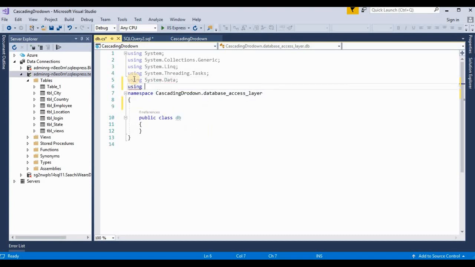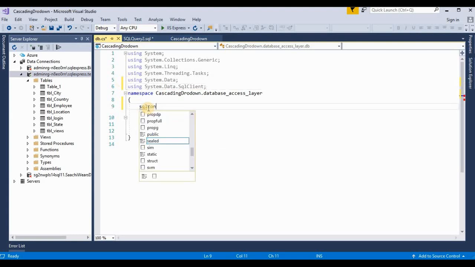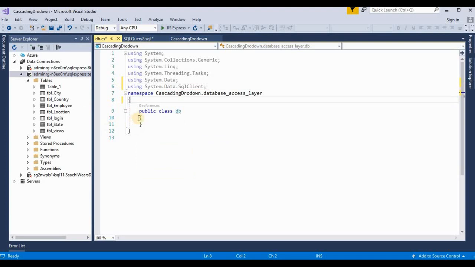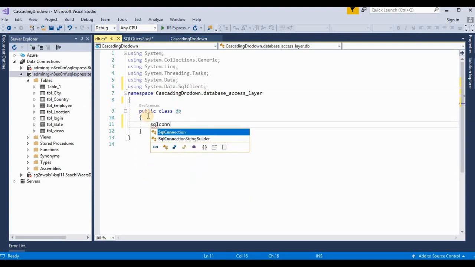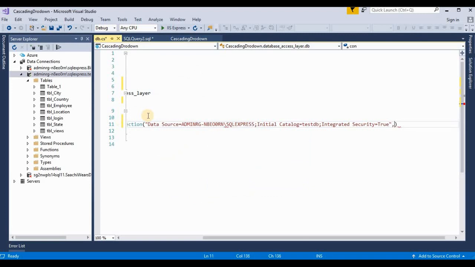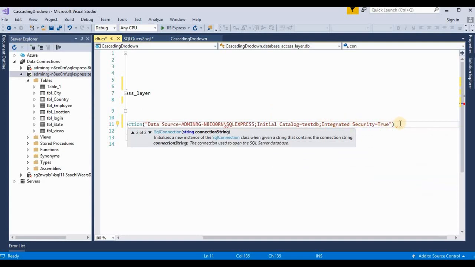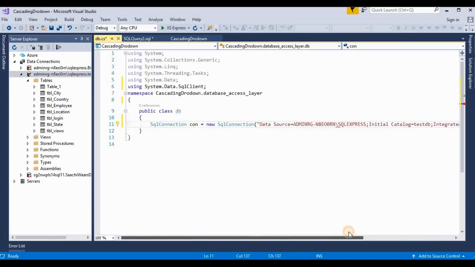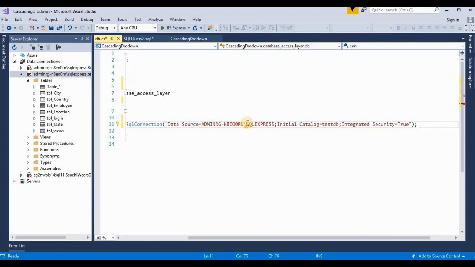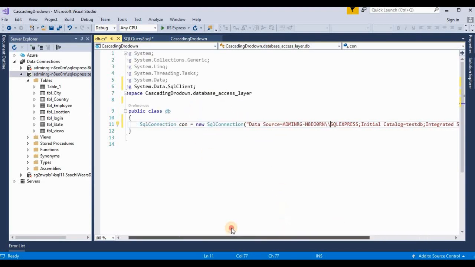System.Data, using System.Data.SqlClient. Here we write SqlConnection. We paste this connection string and then here we write a semicolon. Change this to double quote because it's not accepting a single quote here.